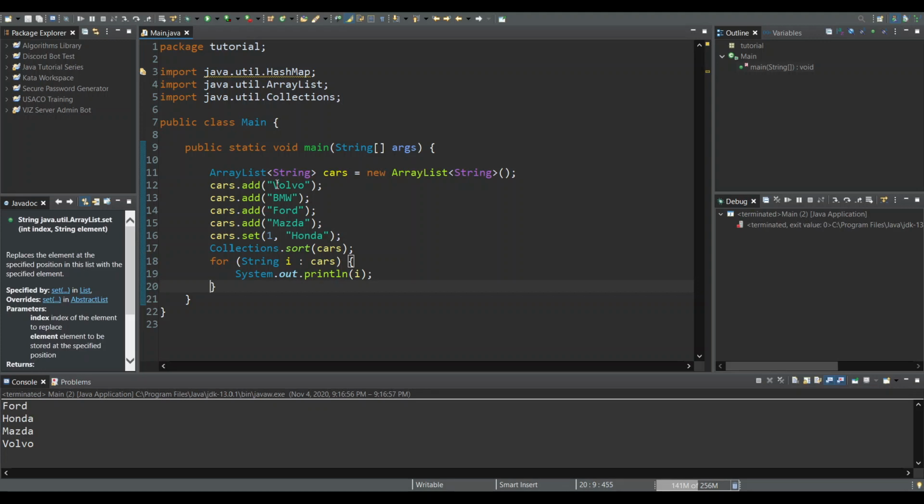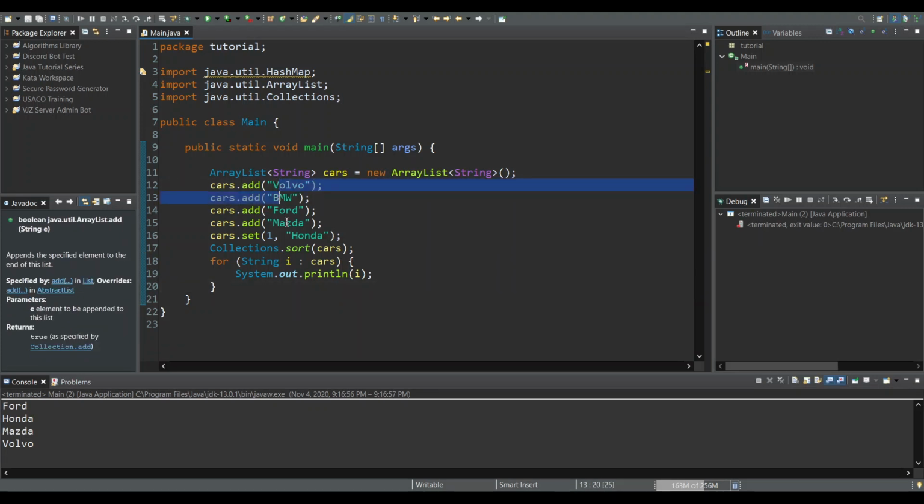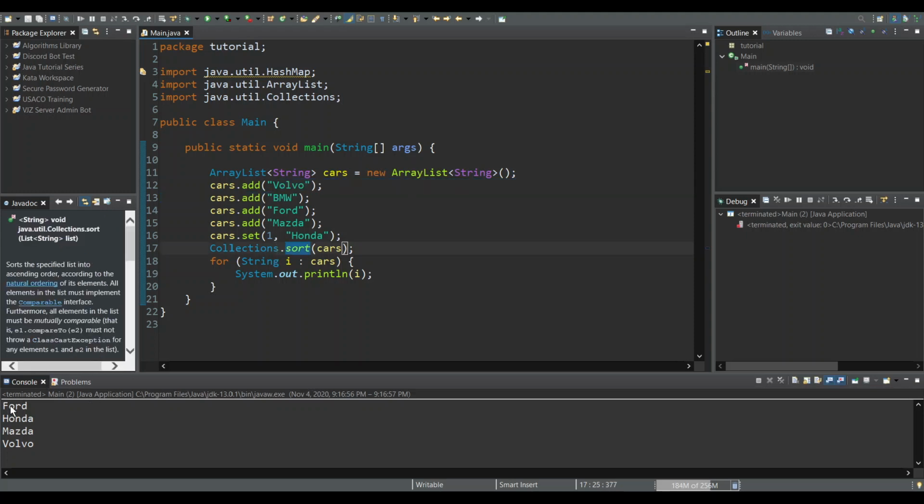The order to me is Volvo, BMW, Ford, Mazda, and then when we sort it, Ford is at the top, proceeded by Honda, Mazda, and Volvo. Now, here's the deal. You see that BMW's gone. Why? Because we did the cars.set Honda. So don't forget about that. You've got to keep track of your code. If you forget, just type a comment: change BMW to Honda. Add comments, because otherwise you might forget that you changed the first item.